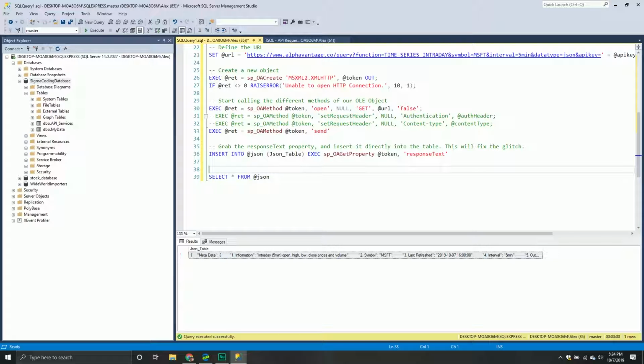We talked a little bit about the error that you run into if you just normally try to print that response text that's sent back to us after we make our request. And we found out that if we just insert it directly into a table, we actually can bypass that problem altogether. And then from that point, we can start parsing the actual JSON string. And so that's what we're going to do in this video.